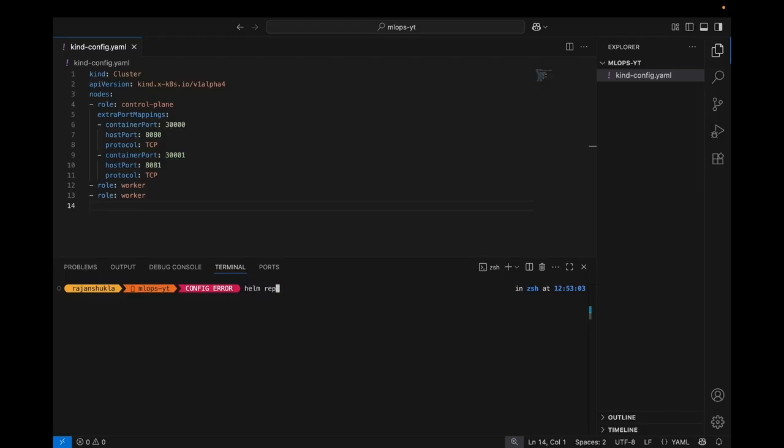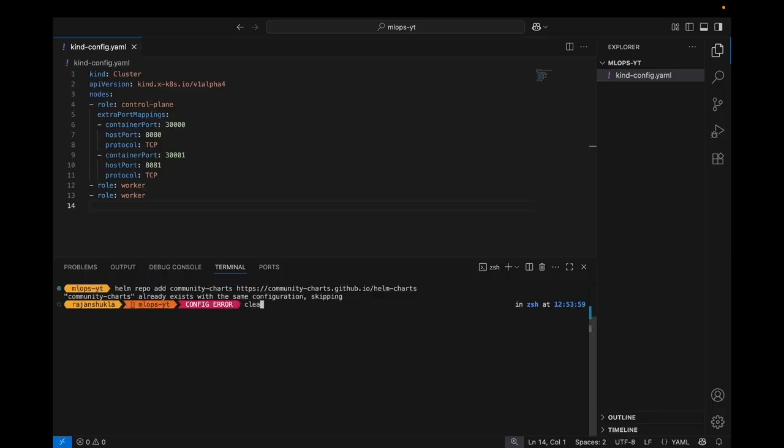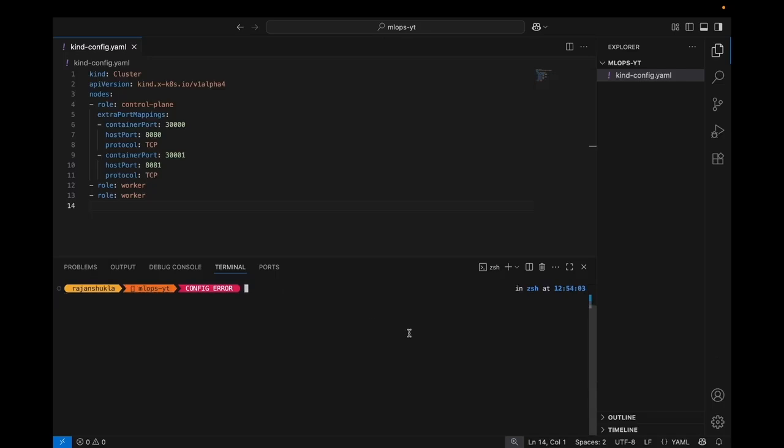For that, we can type helm repo add community charts. There are many community charts, but I am going to use these Helm charts. Let me paste the URL. The community chart already exists for me because it's done. And then we can do helm repo update.